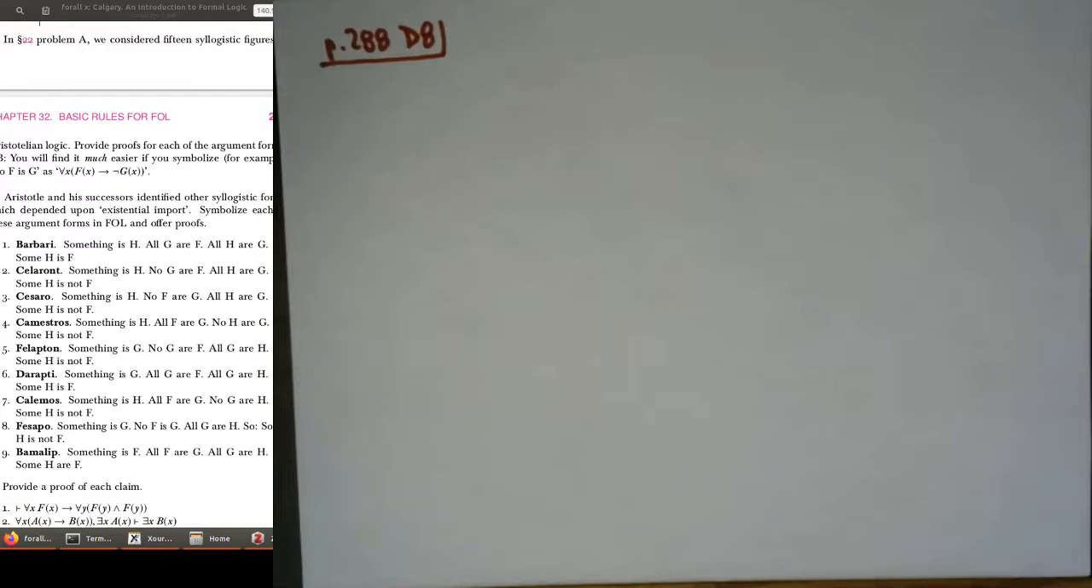Okay, I'd like to do page 288, problem D8. It's a problem that looks very similar to D3 that we had done before. So watch the previous video for a discussion on that. So in D8 we want to symbolize this sentence, and we want to prove it.